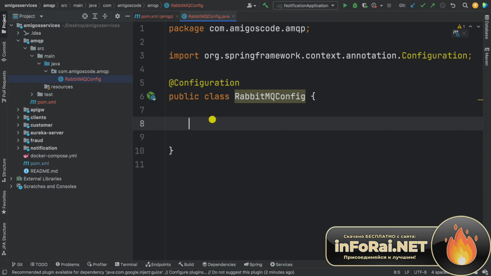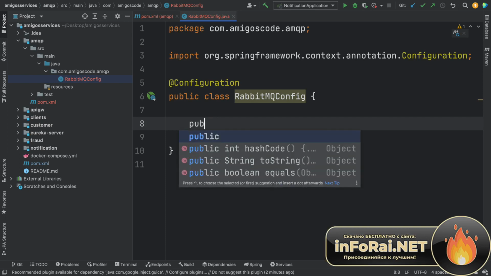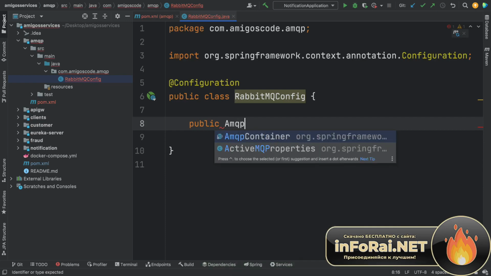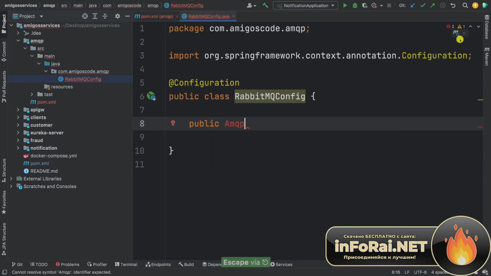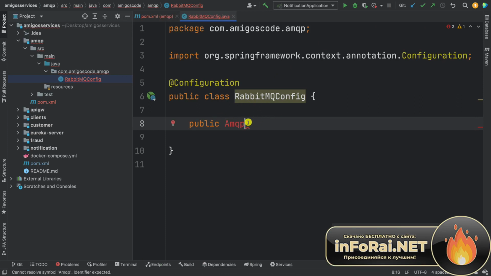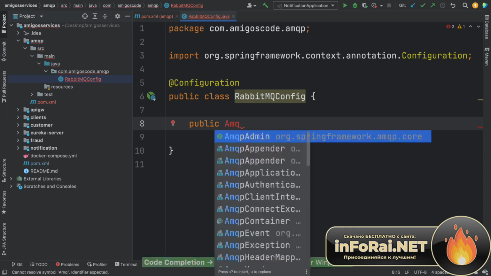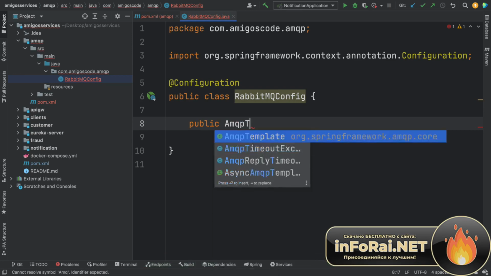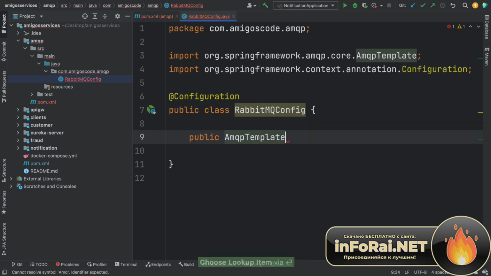So the first thing that we need is the ability to publish a message to a queue. And to do that, we need to have a bean, and this will be AMQP, or in fact, I need to reload in here. So always remember to reload the Maven changes, otherwise you won't get the classes needed. So there we go. And let me just close this. So now here, AMQP and then template. So AmqpTemplate.